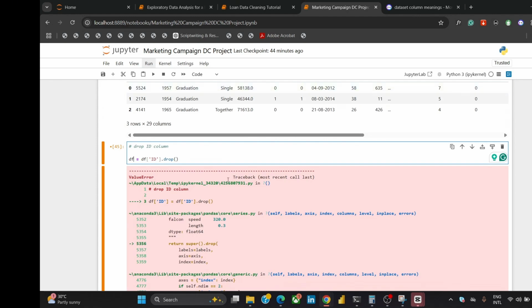I think I'm getting this code wrong. Let me go ahead with the long way. I actually dropped a column. So I did it with df equals to df, then .drop, right? Then we have to specify the column. Now let's say the column should be ID. Then I think we have to do axis equals to 1. Now let's go ahead and run this.